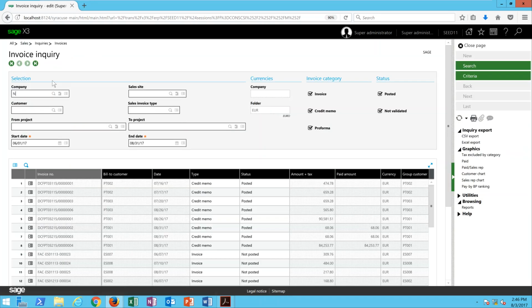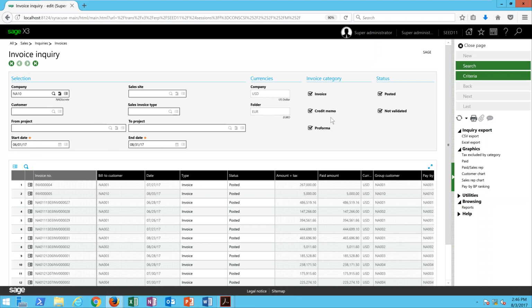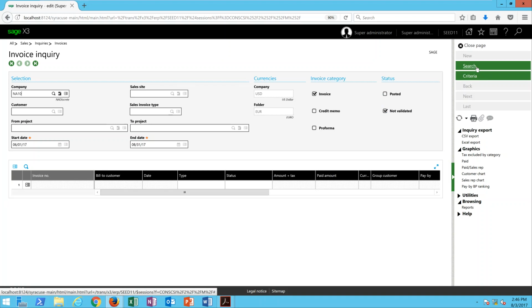So within here, again, I specify my company code. I can filter by selling site, customer, invoice type, project. I can filter on a particular date range. Over here in my invoice categories, I could further filter to include or exclude, say, pro formas. If I didn't want to see credit memos, I can uncheck that box. In here also, maybe if I just want to see my items that haven't been posted yet, I could go ahead and uncheck the posted option, and that would show me just my unvalidated invoices.